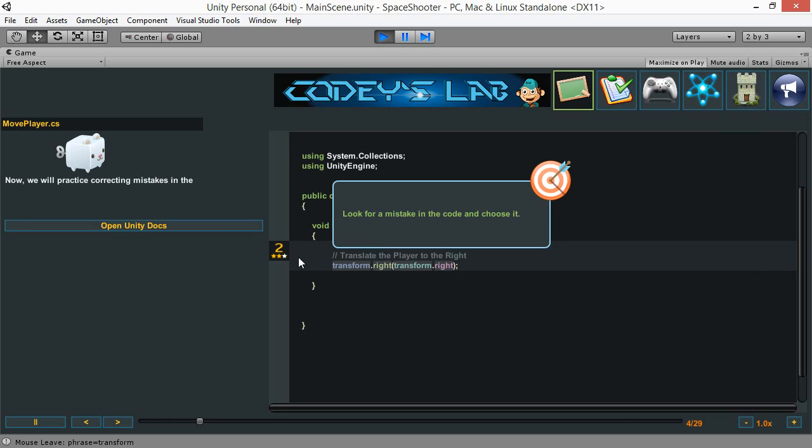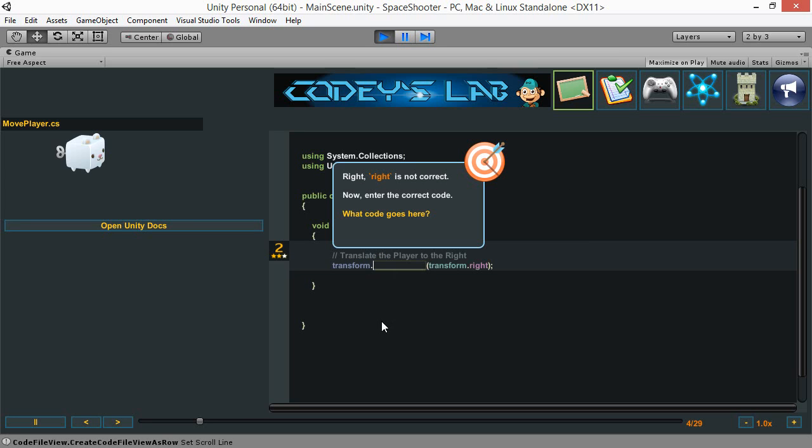Now this is a kind of a quiz where I have to identify mistakes in the code. He says, now we will practice correcting mistakes in the code. I mess up the code and you have to fix it. Look for a mistake in the code and choose it. So I need to click on one of the words which is now incorrect. If I remember what I had just typed in, I know that it's transform.Translate, not right. So once I click on that, I have to put in the correct answer.